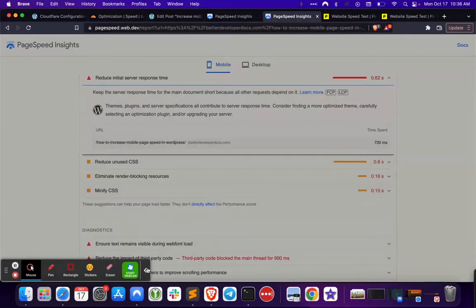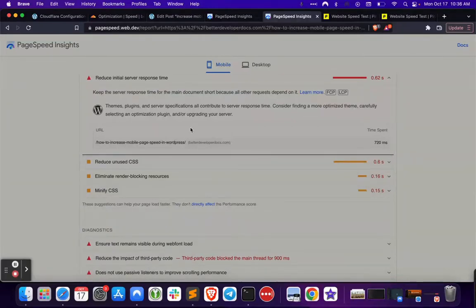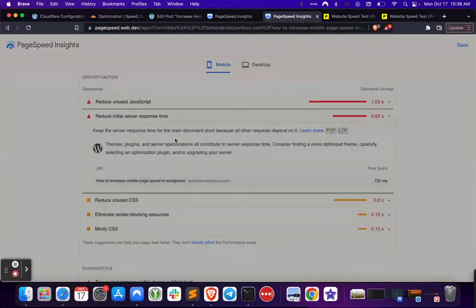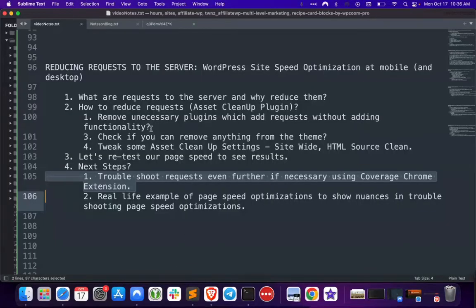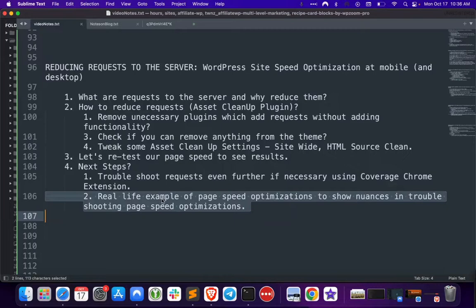Some of these things are a little vague, like it's not immediately obvious what you need to do in order to reduce the server response time even further. And so what I'm going to do in the next video is specifically show you how to figure that stuff out, so that you can make even further analysis and speed improvements. There's a particular tool that I'll show you in order to do that. So I'll leave a card for the next video, in order to troubleshoot requests further.